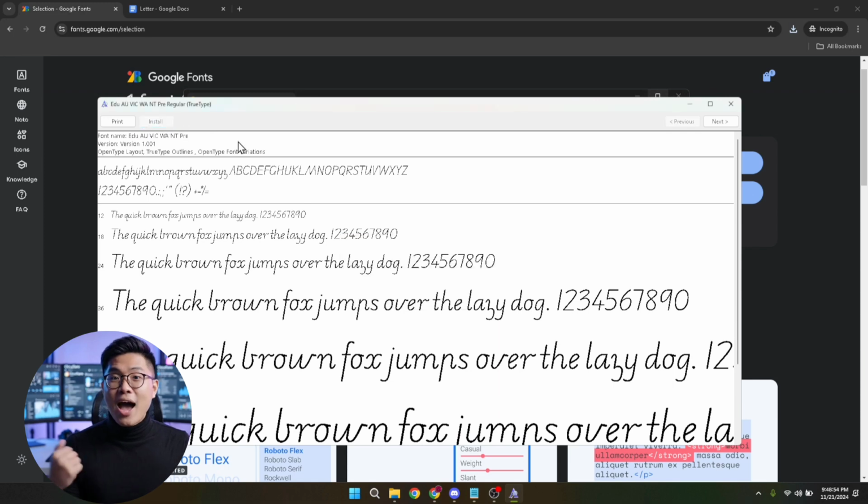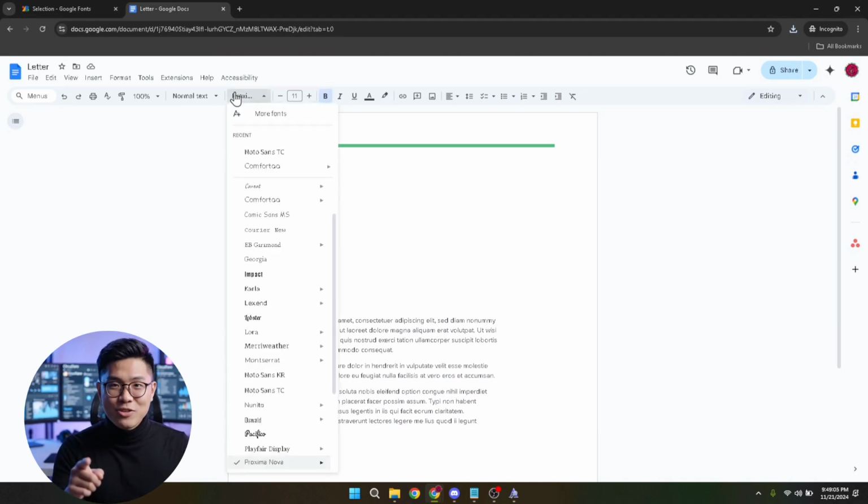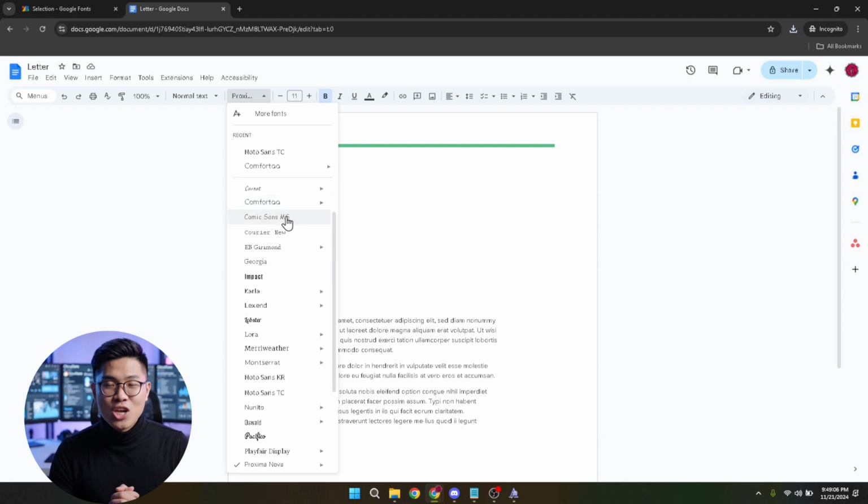With the font now installed on your computer, it's time to bring our focus back to Google Docs. Open up Google Docs and access the document you wish to work on, or create a new one if you're starting from scratch. Once in your Google Docs document, look for the font menu. This is usually located on the toolbar at the top of your document. In the font menu, you will notice a lot of font options, but to access the one you've just installed, you need to click on More Fonts.